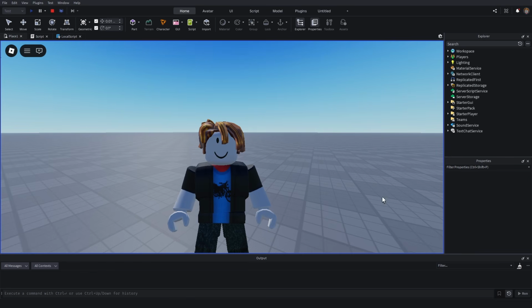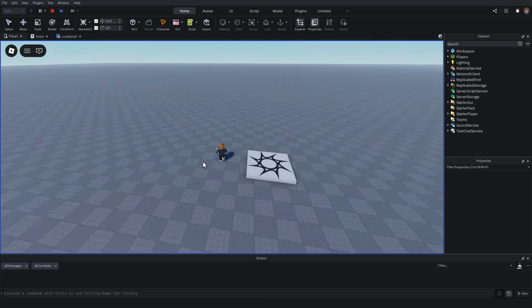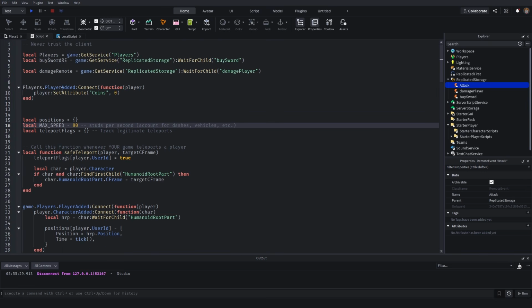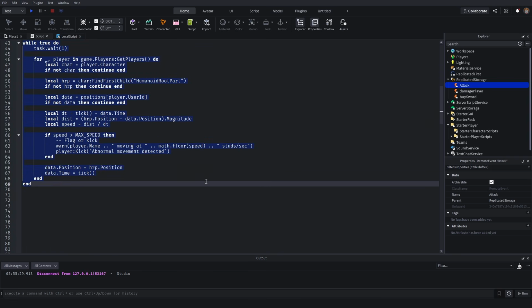Alright guys, so now for this next part, we're basically going to be talking about how we can detect if someone has super speed or if they're moving at an abnormal rate. So guys, what we have here now inside of the server script basically looks like a lot of code, but don't worry guys, I'm going to go over it bit by bit.